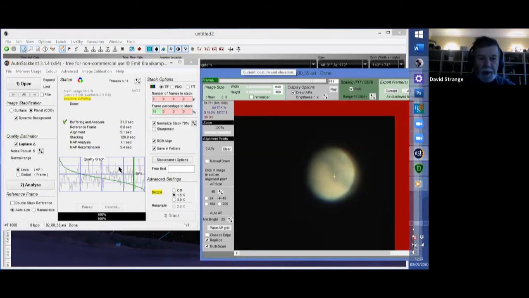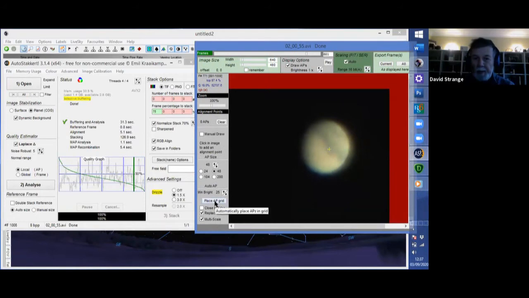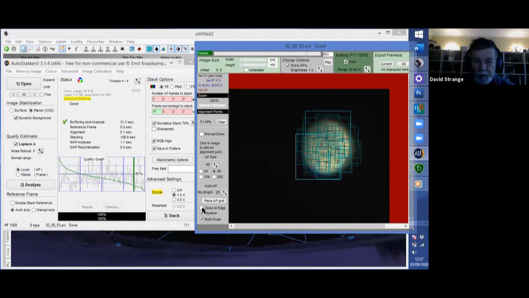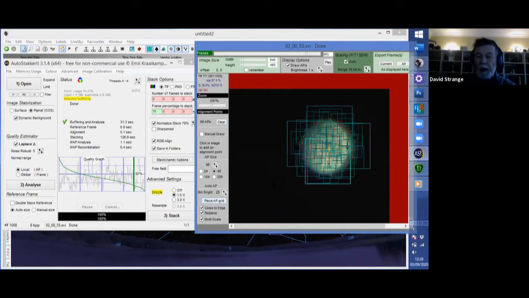Right, so it's done an analysis. The next thing we need to do is to place what we call an AP, an active point grid. And that puts little red dots all over the planet. And we put them close to the edge. Okay, I'll try again. And that will allow the software reference points to stack all these images. You want between 50 and 100 active points on a typical planetary image.